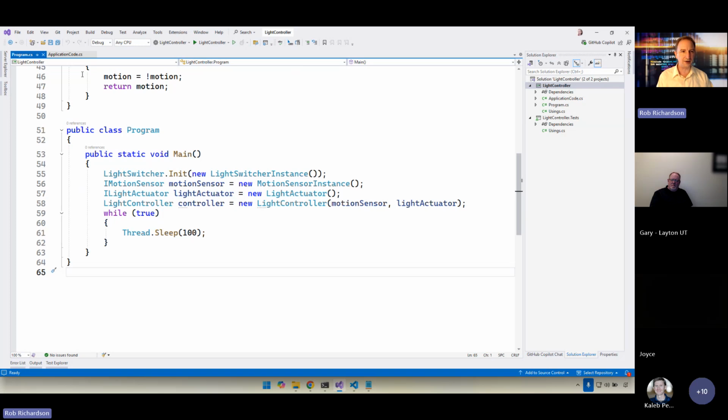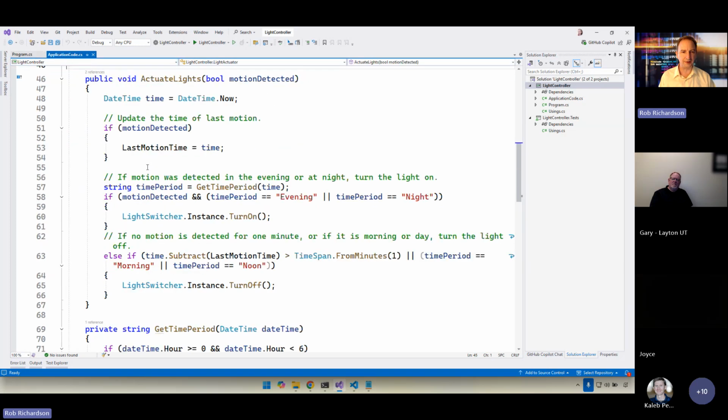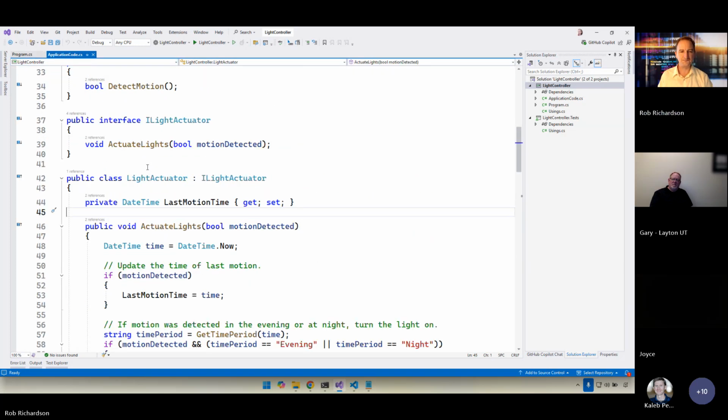Any questions or thoughts on our application code or what we want to test, our goals here?